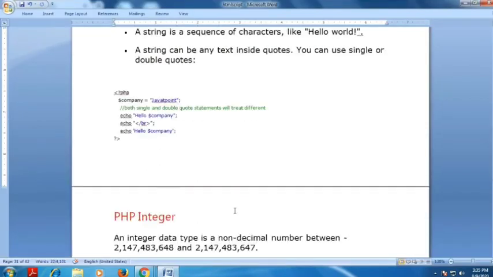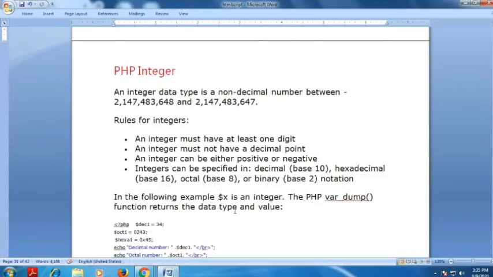Next we go for the PHP integer data type. What is the meaning of integer data type? An integer data type is a non-decimal number. Actually, a decimal number contains digits 0 to 10. Here, a non-decimal number is a number that starts from and ends at some value. This is the integer, you hold these numbers.